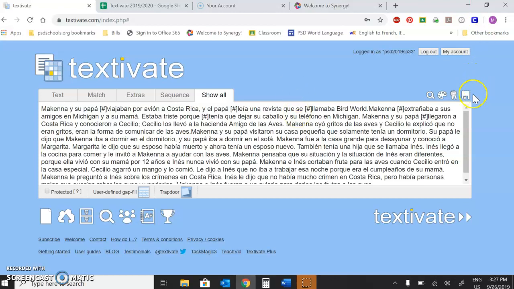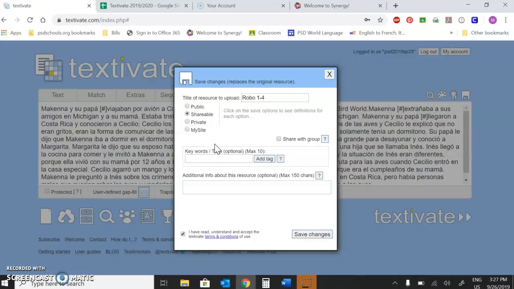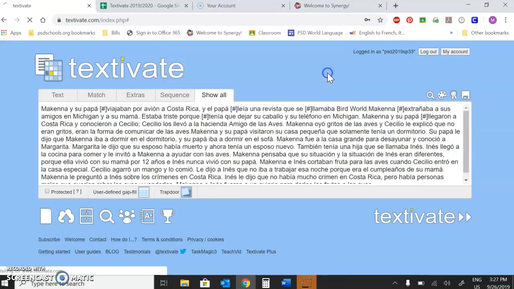You may notice right here our shared thing has gone away. That's because we need to save the changes we made. So I'm going to click again on upload, and notice it says save changes made to this resource. There you go. I'm going to save changes. And now I have my share icon back.